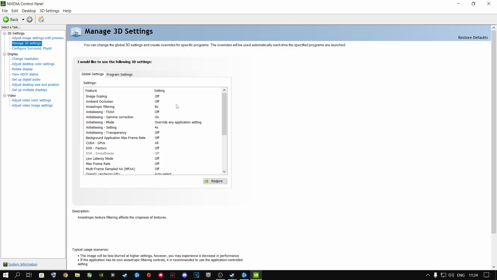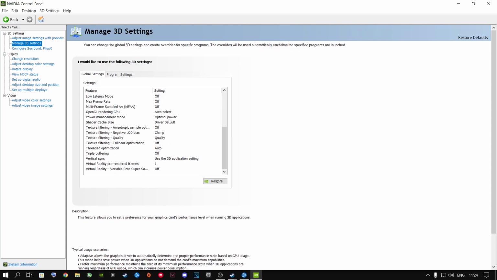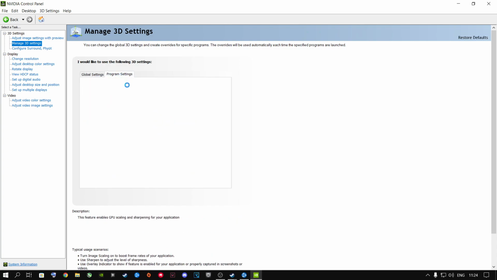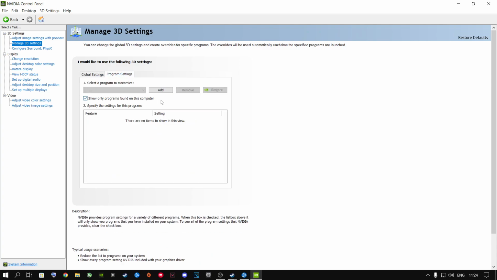Now, I highly recommend that inside here you don't do global settings. I highly recommend you do not touch the global settings in general. Just don't. Do this for the program that you're going to be using, for instance, the game that you're going to be playing. So let this just load, because I have a lot of stuff on my computer right now.